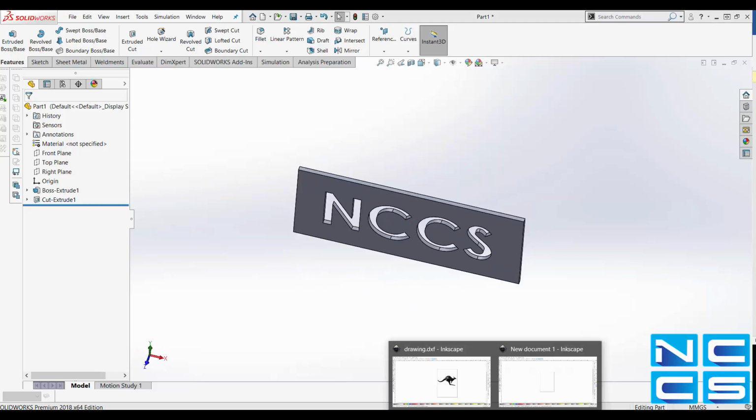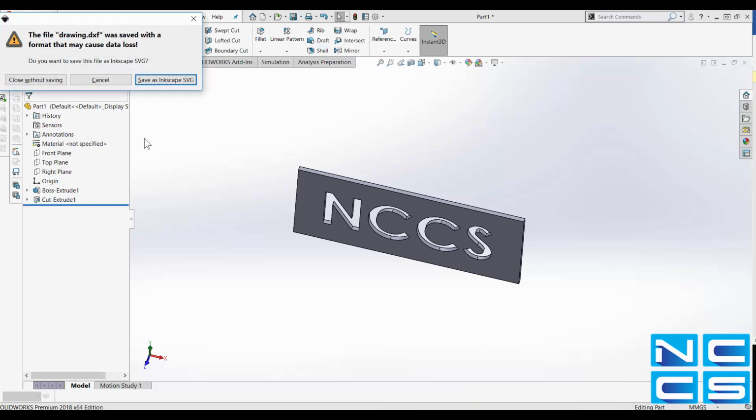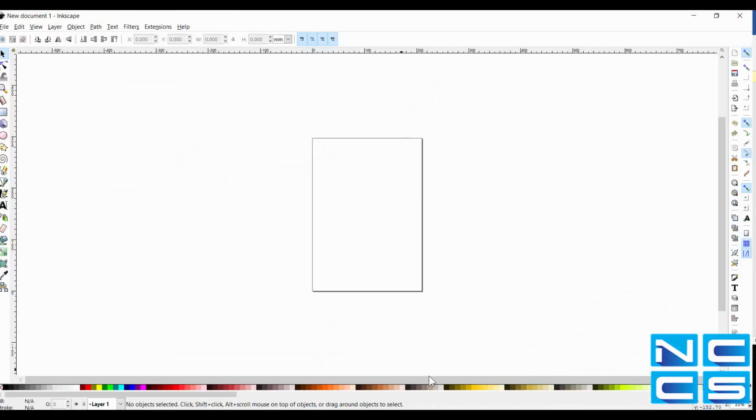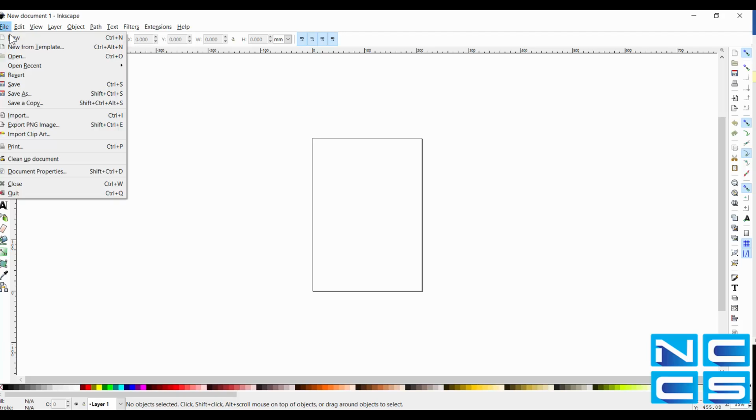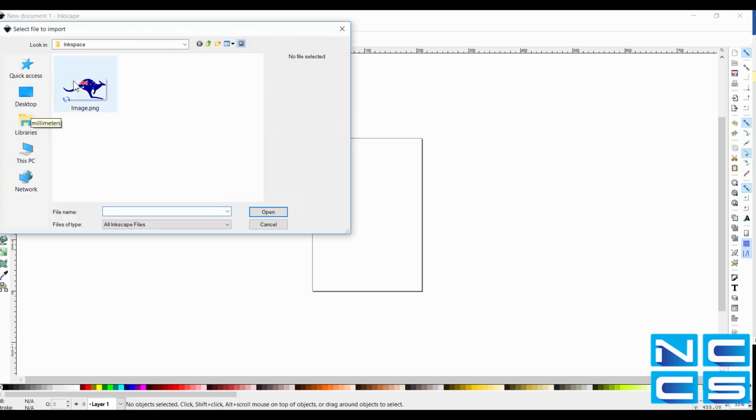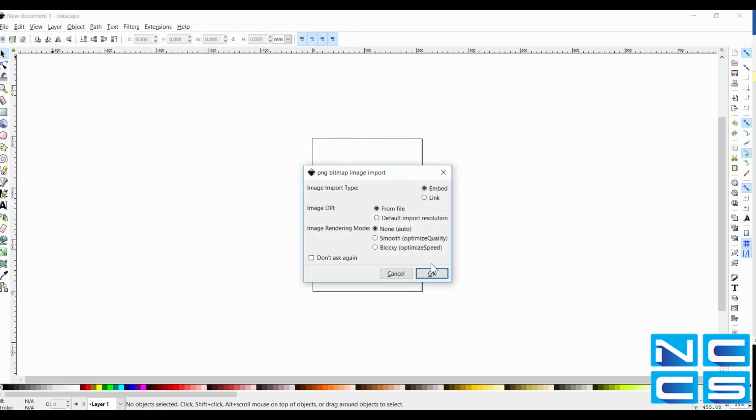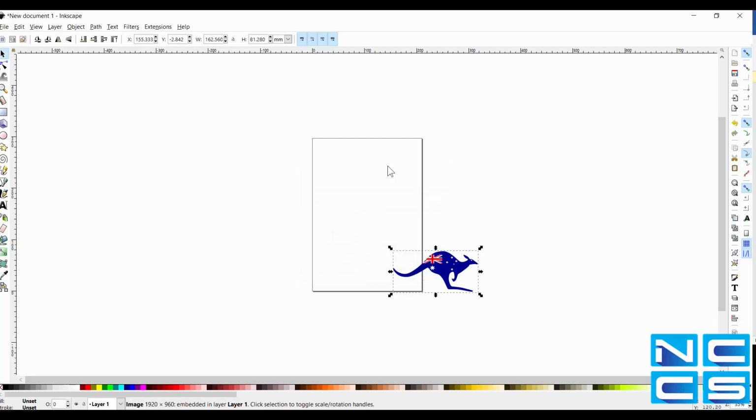First thing we'll need to do is to open Inkscape and then import our image. We can do this by going from File, Import, and then selecting the image which we want to convert into a DXF. In this case, this kangaroo. You can look at these options, but for now, we won't worry about them.